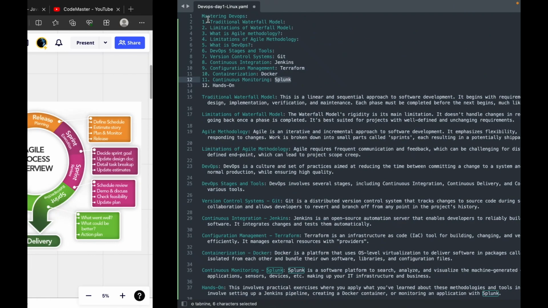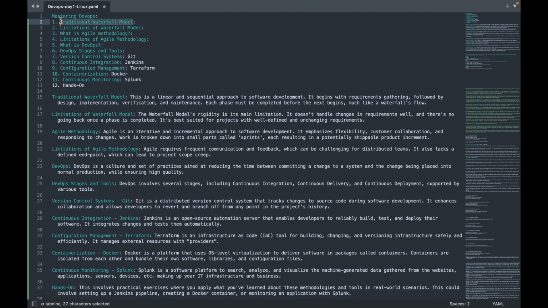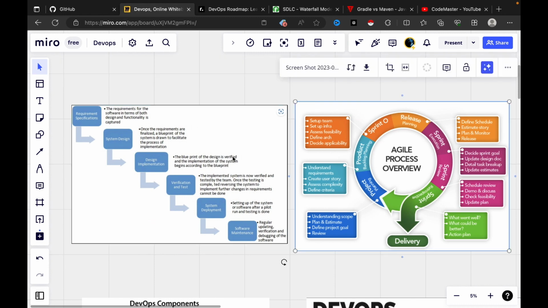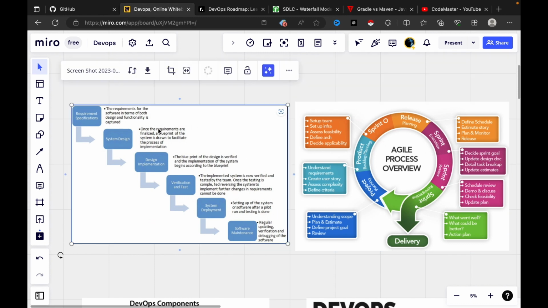So let's start with the traditional waterfall model. This is the traditional waterfall model which we are going to follow. This is the diagram for the traditional waterfall, and this is for agile. So we have two types of models. The traditional one is the oldest, and this model is one of the earliest approaches to software development. It's a linear sequential life cycle model where each phase must be completed before the next one. If you see here, think of it like a waterfall, hence the name, where water steadily flows downwards without going back up.